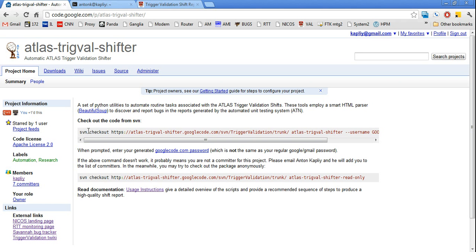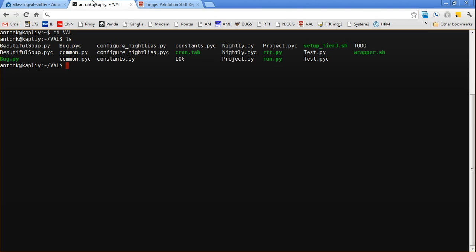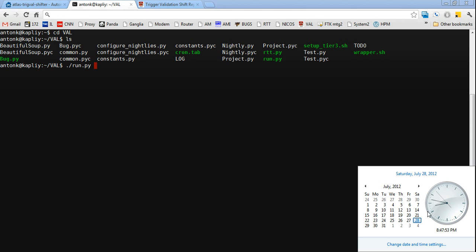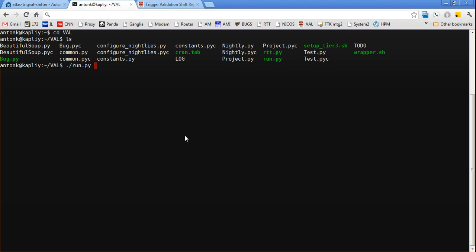Anyway, if you use this svn checkout command, which I've done already, you'll be presented with a list of files. The main script that runs the shift is called run.py, and it has the following syntax. You say run.py, then you give the release number. Recall that's that number from 0 to 6 that tells you which day of the week you're running the shift for. Since it's Saturday now, we are going to run this for 6.